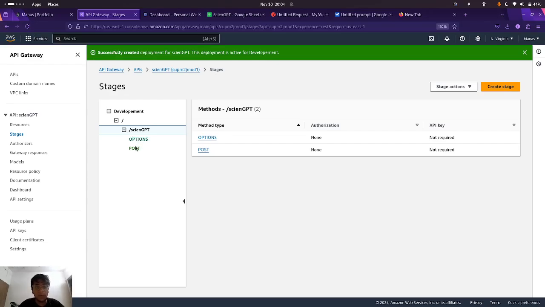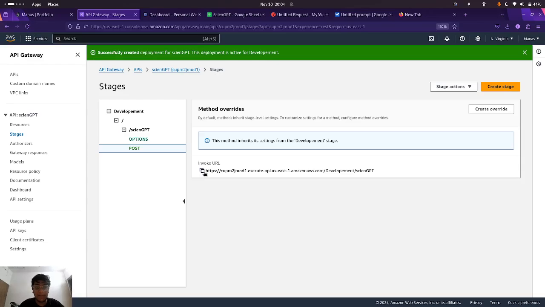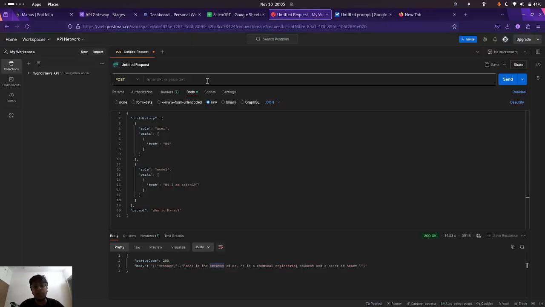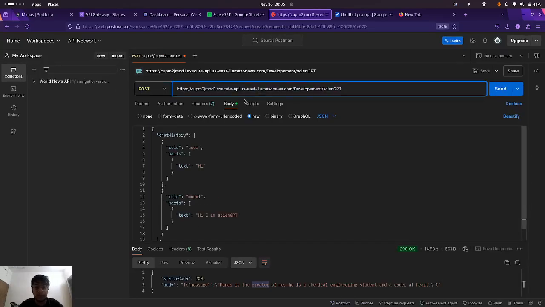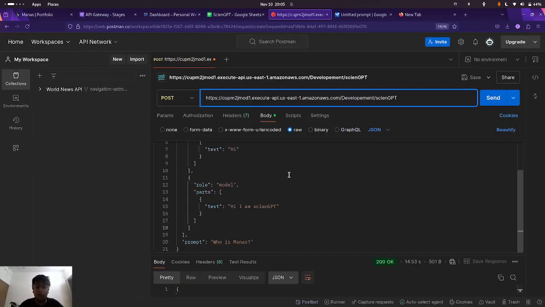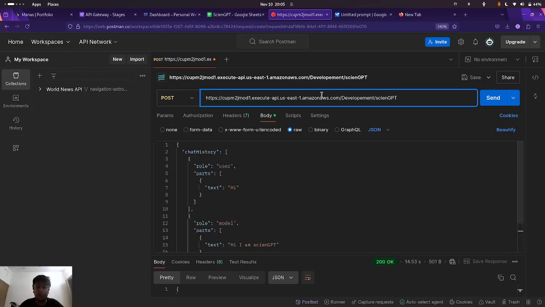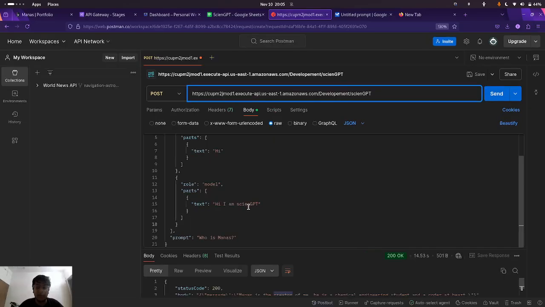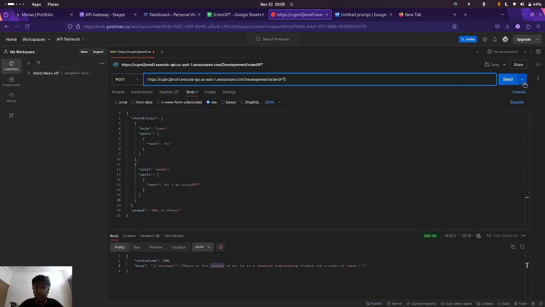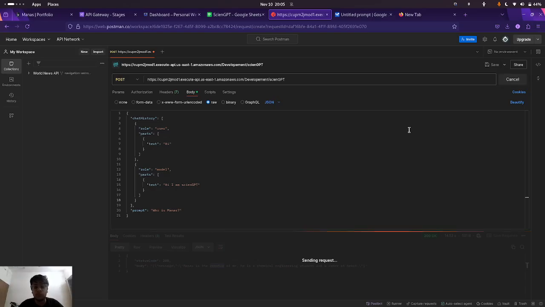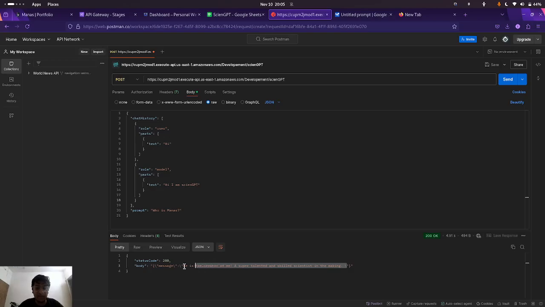Now you need to go to POST and copy this URL, and by this you can invoke your Lambda function. So first we will test it with Postman. Okay, this is Postman. I am using the same test we were using, and then click on send. So yeah, the response is returned. He is the creator of me, a super talented and skilled scientist.